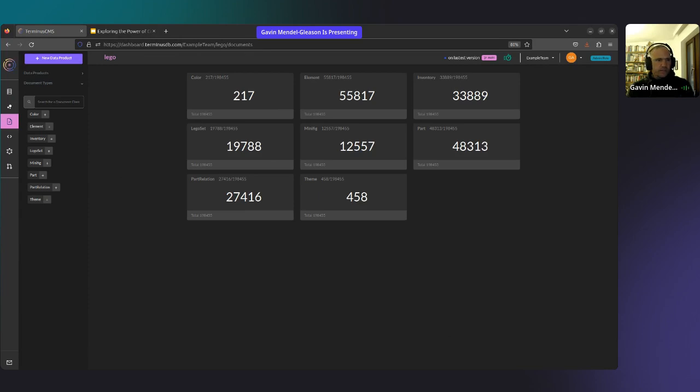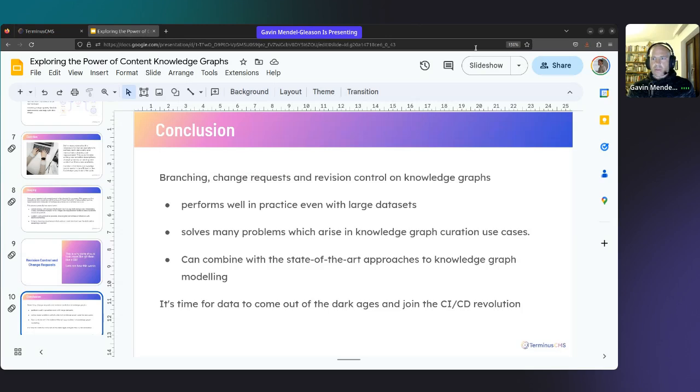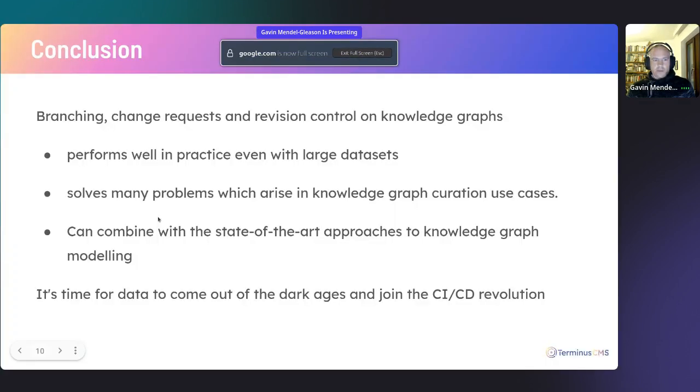Okay, so that brings me back to my conclusion. What I've tried to include in Terminus CMS as much as possible are these ideas from CI/CD: branching, change requests, revision control on knowledge graphs.